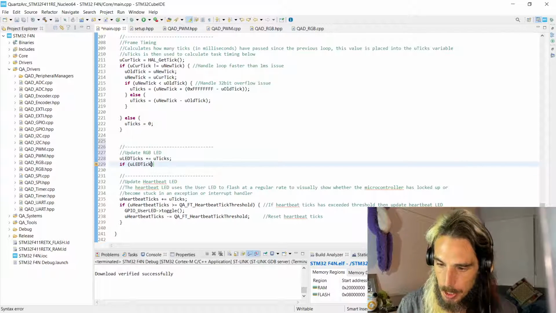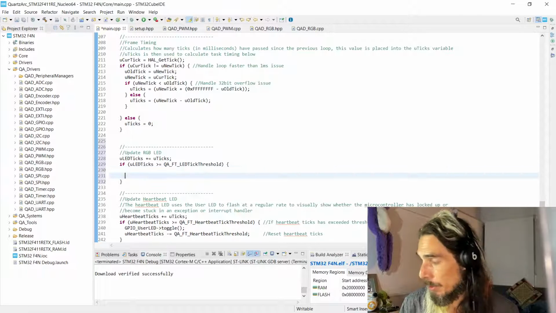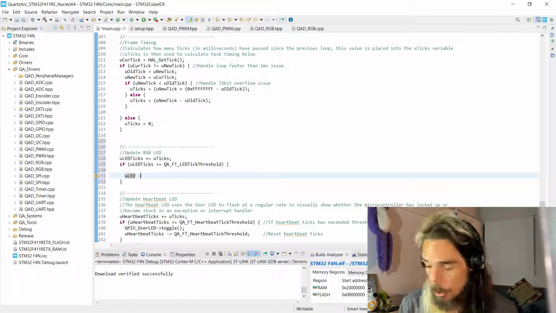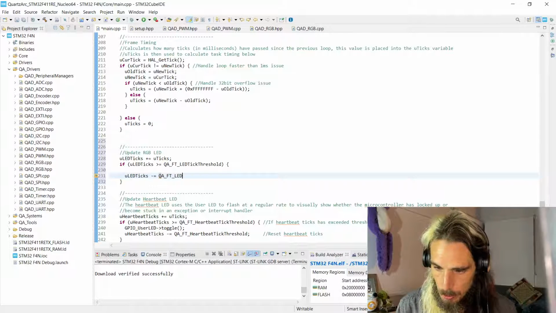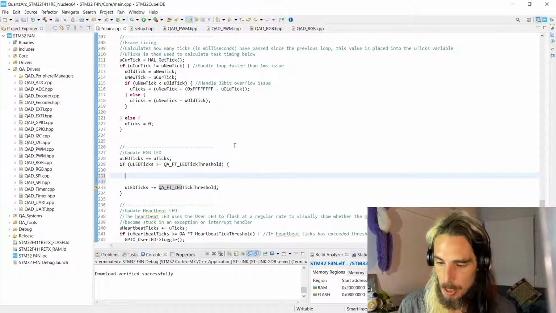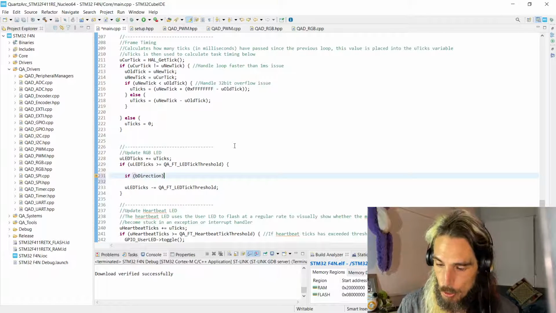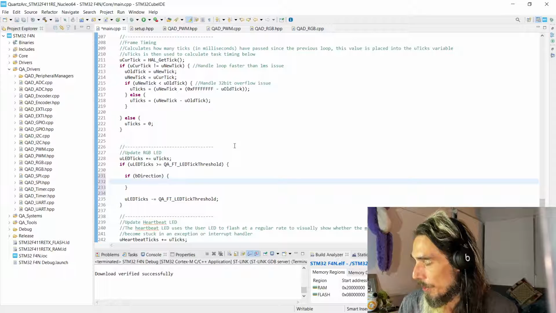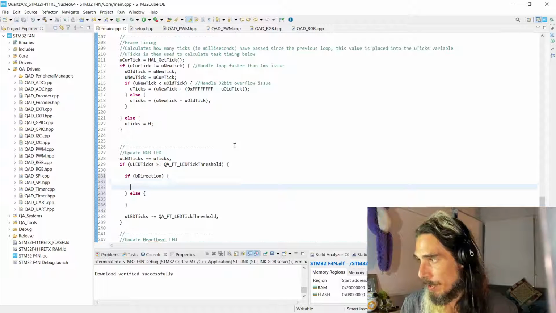And then if that has exceeded our threshold value, then we're going to get it to update our LED. If it has exceeded the threshold value, we're also going to need to reset our LED ticks value. And to do that, we're just going to subtract our threshold from our LED ticks value there. And then if direction is true, then we're going to go through and increase the brightness. If it's false, then we'll decrease it.